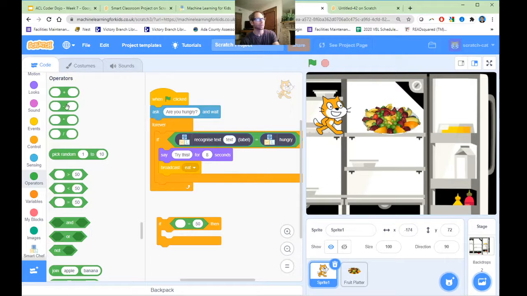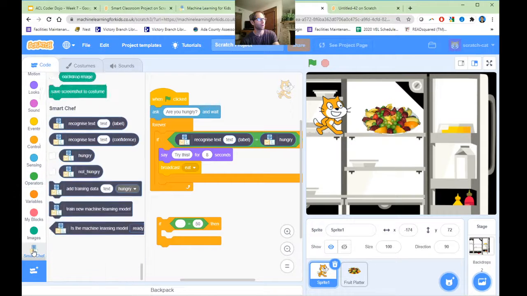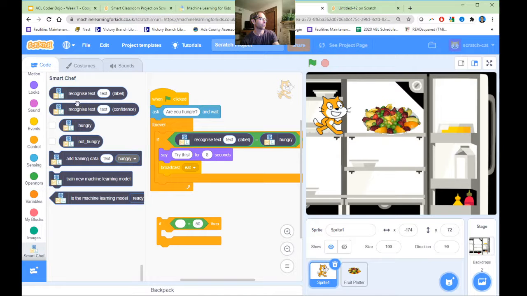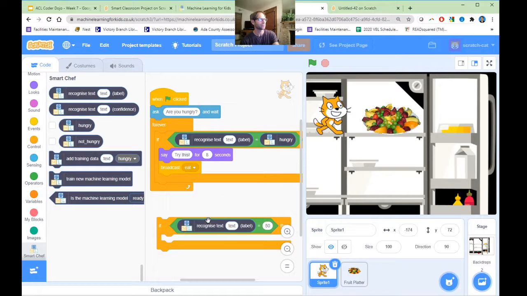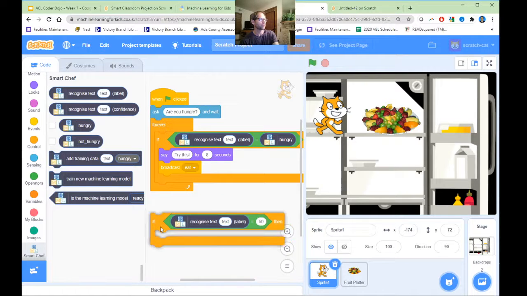Okay. And it's going to be the same thing as before. We're going to do the recognize text. And you'll see there's two recognized text blocks here. There's one with label in parentheses and one with confidence in parentheses. You want the one with the label in parentheses. I'm going to talk more about what the difference is between those in a minute. Okay, and then we're going to choose not hungry this time instead of hungry and drop that in there.